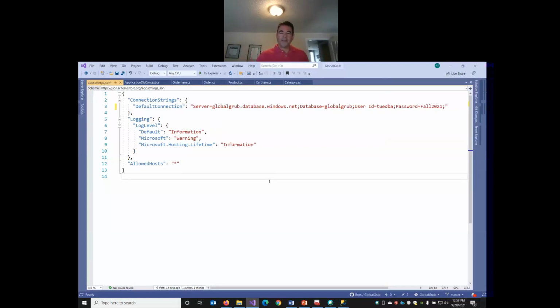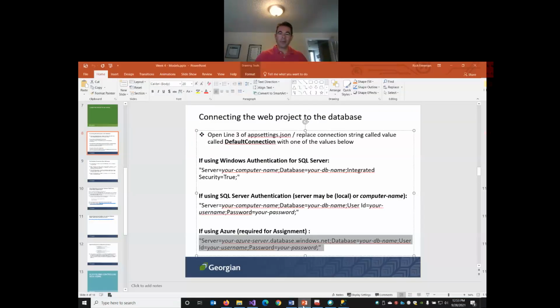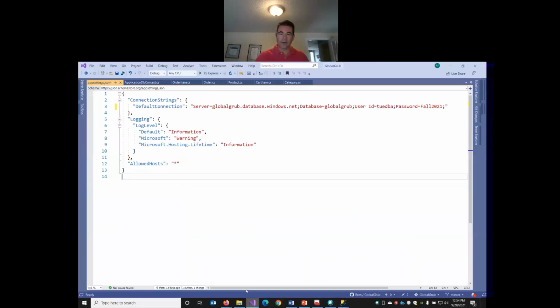So now we're going to see how this works. So I've put in my connection. So Yulia, you probably use this version, right? You put in server equals your computer name and database equals the name of the database you created last week, which is probably Global Grub. Okay, so you'll just paste that line of code into default connection.